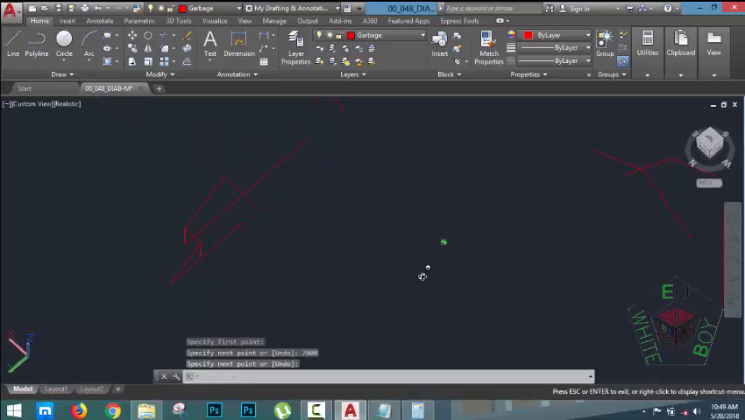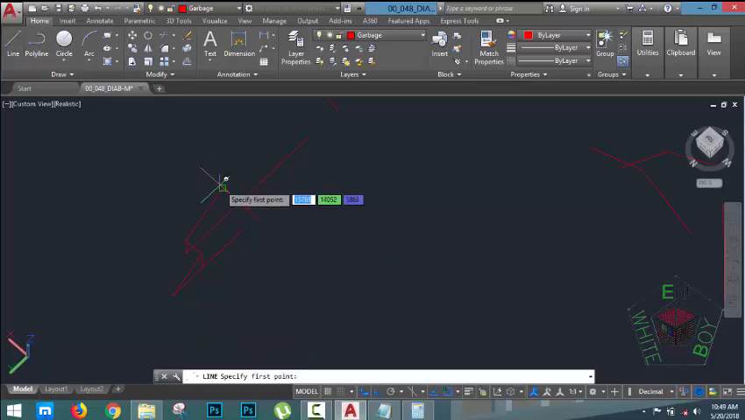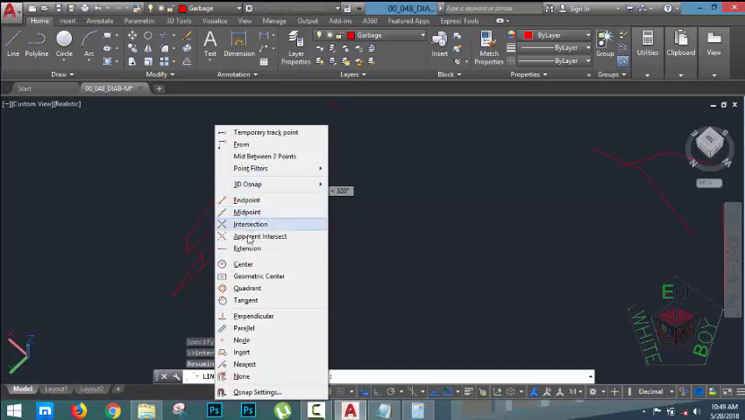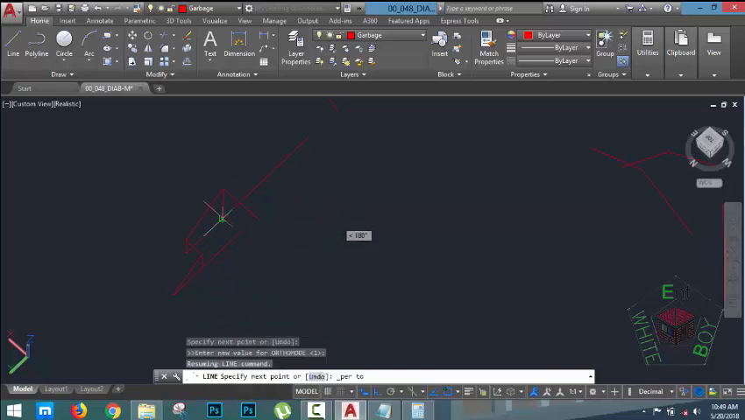Hold down the shift key and your middle mouse button to orbit. Select the line command. Start a line from this point. Use the perpendicular object snap. Hold down the shift key and right click. Select perpendicular object snap and snap perpendicular to this line. Press escape. Now go to the home tab, modify panel.